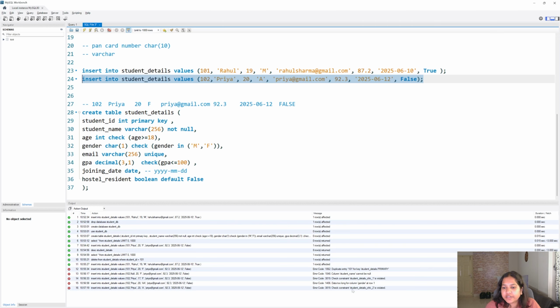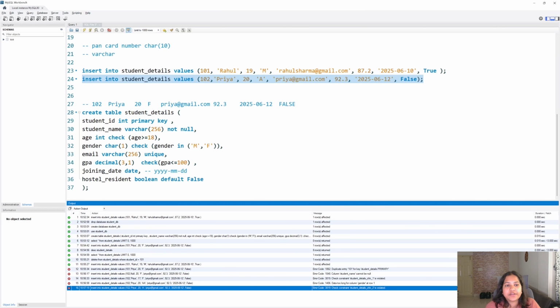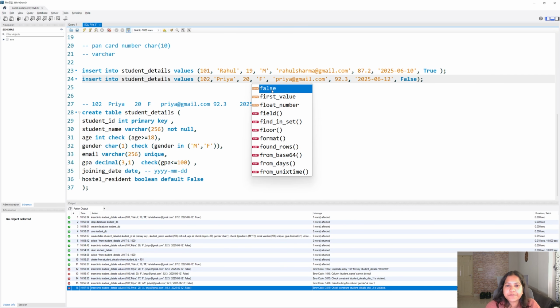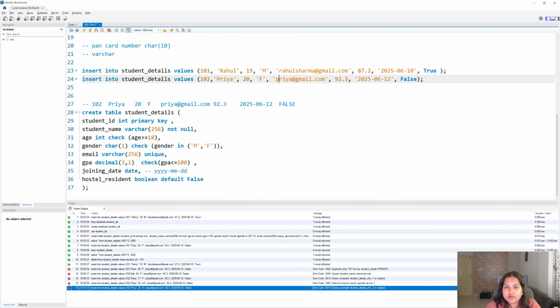It is telling that check constraint student_check_2 is violated. What does that mean? It is telling that it should be M or F. Your ABCs will not be valid. So let's put it back to female. Then you have priya@gmail.com, right? So again, let's try to keep her email as rahul@gmail.com and see what will happen.